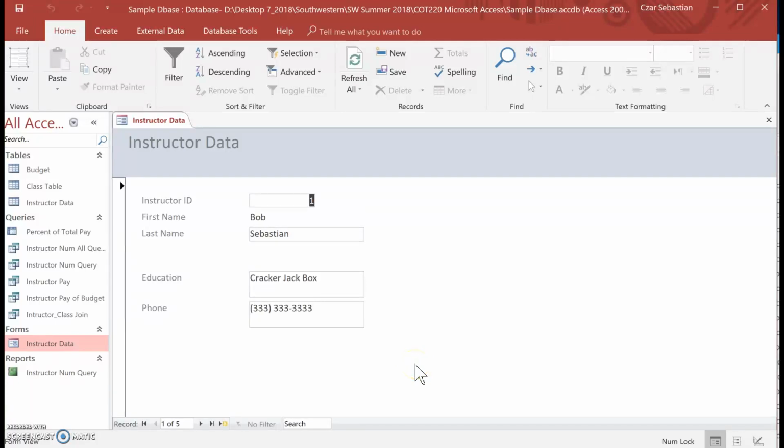Hello and welcome to Unit 4, which is Advanced Form Creation. And what I've done is I've pulled up an instructor data form.